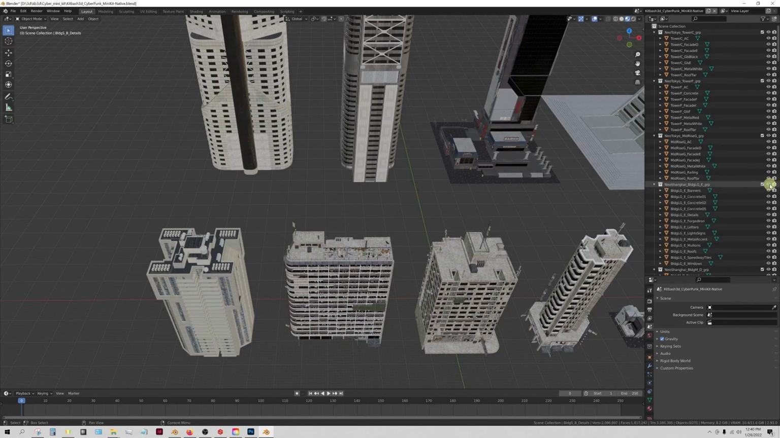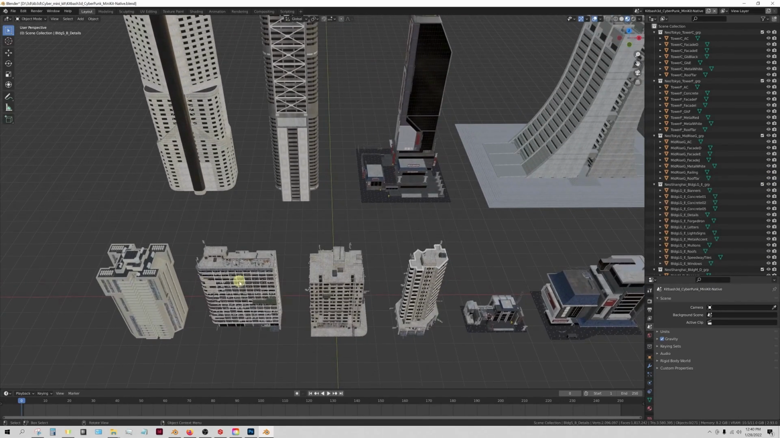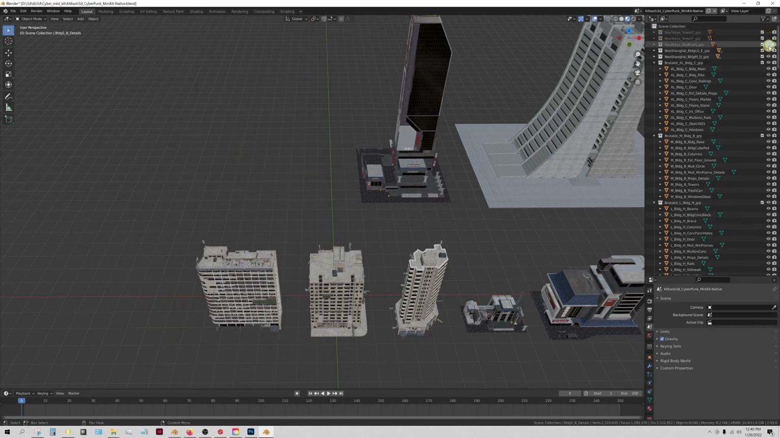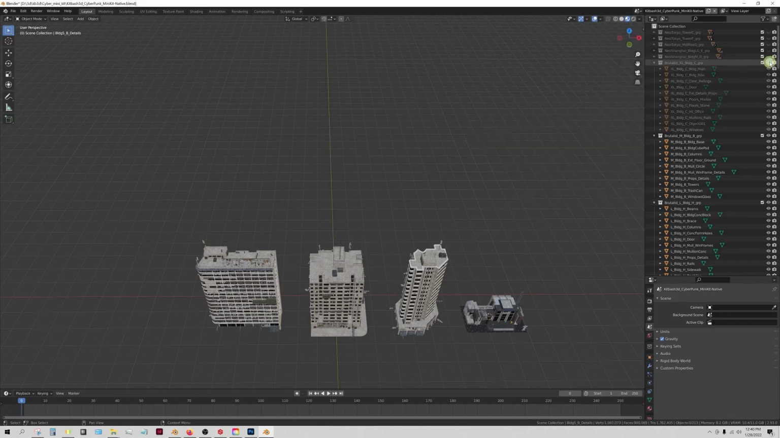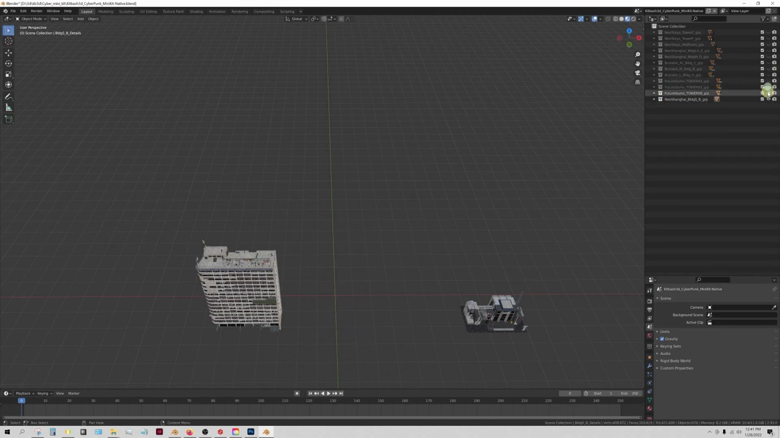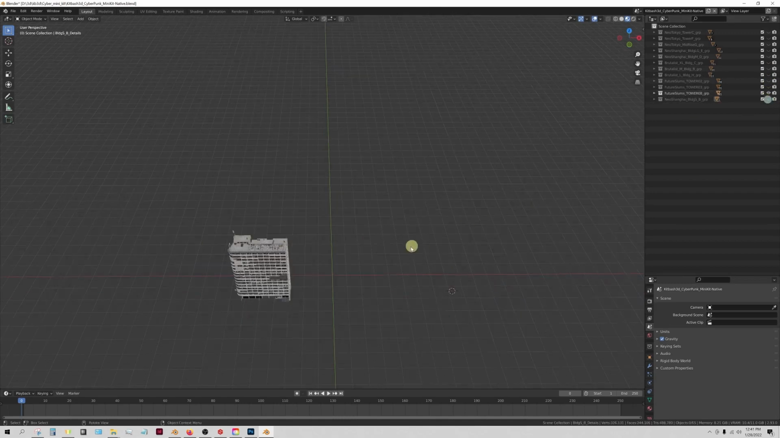One really quick and easy way to do this is to just identify which collection it is, because you'll see that this file has a lot of stuff in it, and if I just collapse these collections, I can just one by one turn them off until I find it. Because each building is set up as a collection. Oh, there it was. Cool.